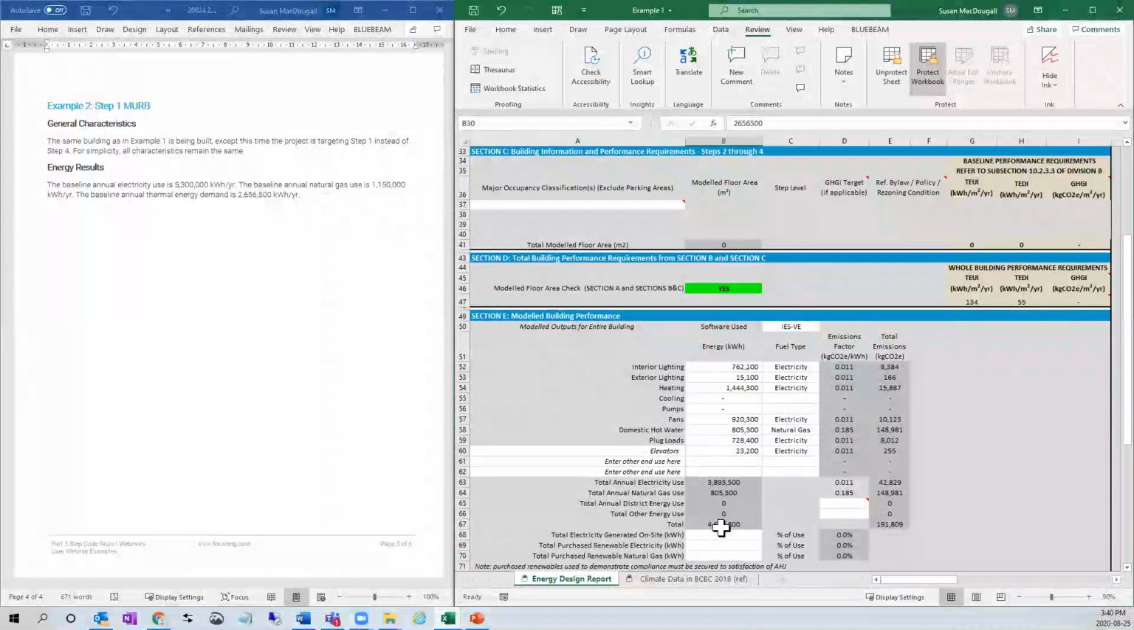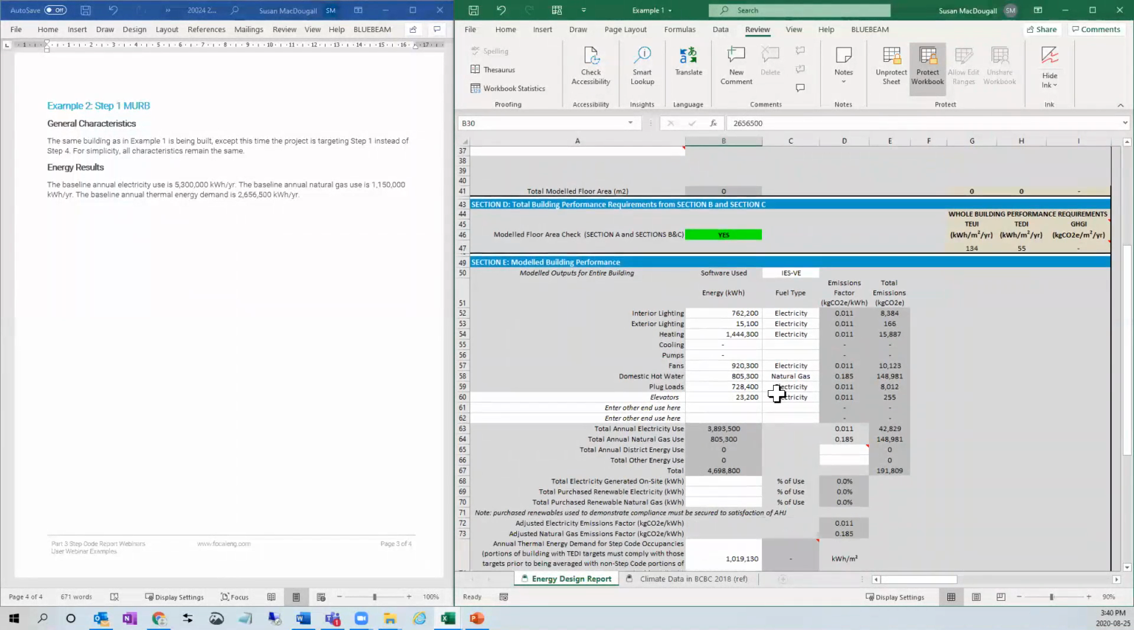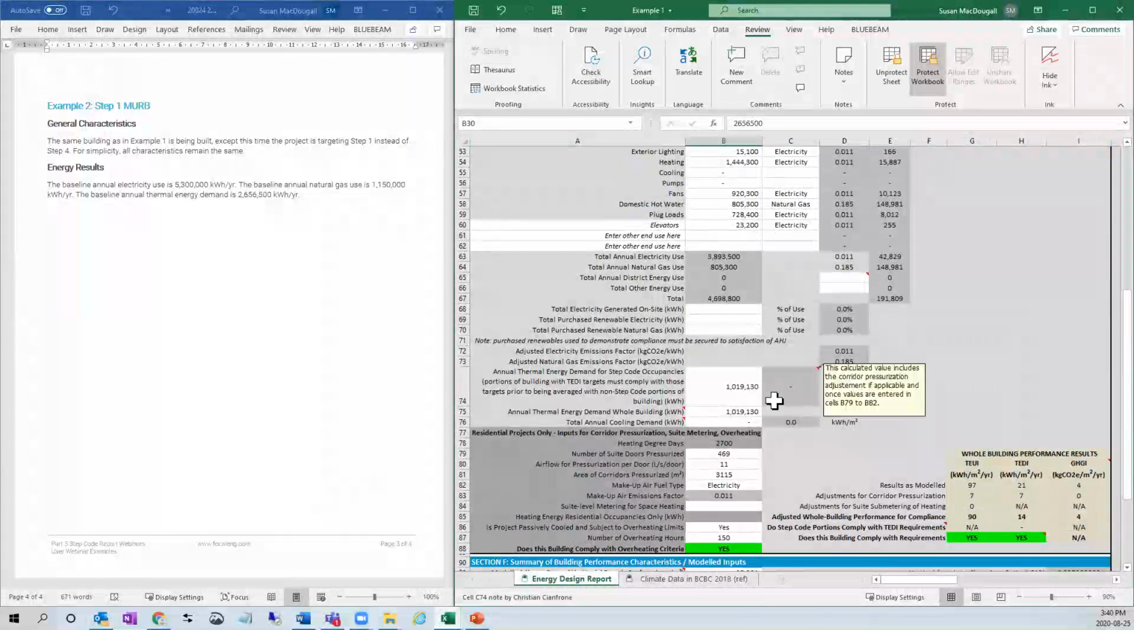So in this case, what would likely happen is if we were designing for step 1 instead of step 4, this would all change, but I'm not going to change that just for the purposes of this example. I still have the modeling guidelines apply, so I still need to make sure that I'm meeting my overheating requirements. However, the suite pressurization adjustment no longer applies because that's only for the TEDI and the TUI targets. So again, that's not relevant since we're just looking at total energy.